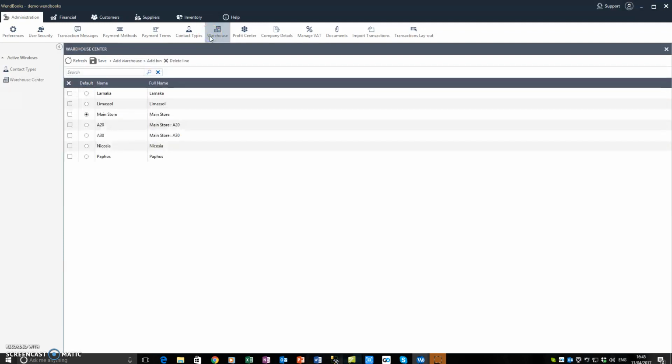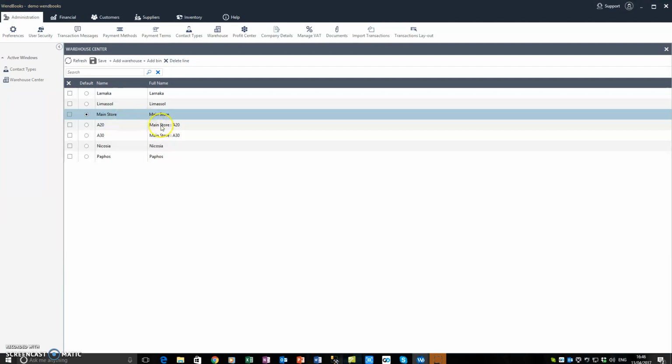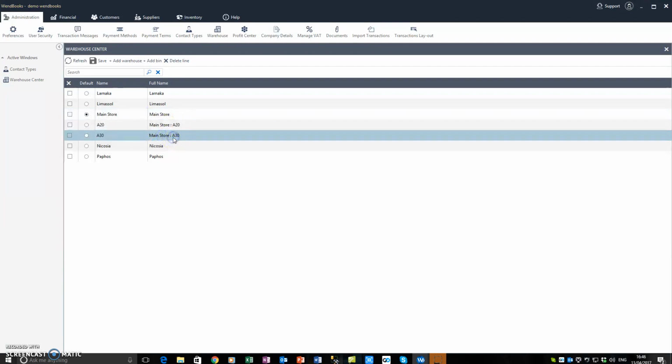Warehouses, another important list. If you don't have a warehouse, at least one should be set as default. So you need to create one warehouse and set it as default, even though you do or you don't have multiple warehouses. Now here in this list, you may add sub-warehouses of a warehouse. So you may have the main store, and then you may have main store 820 and main store 830.